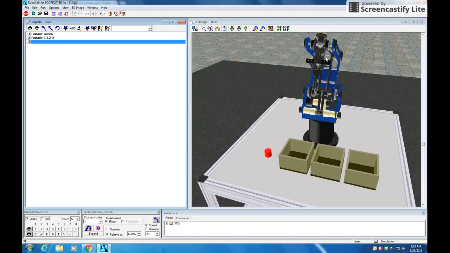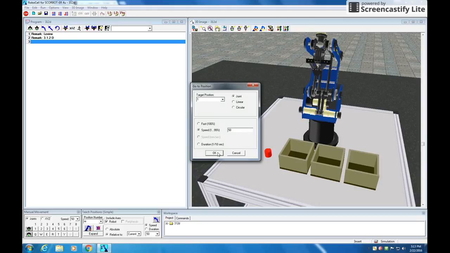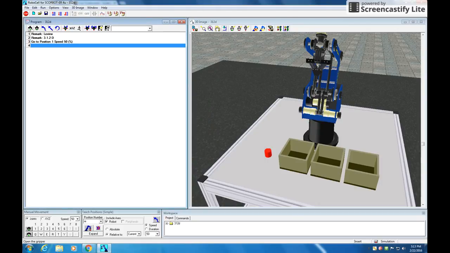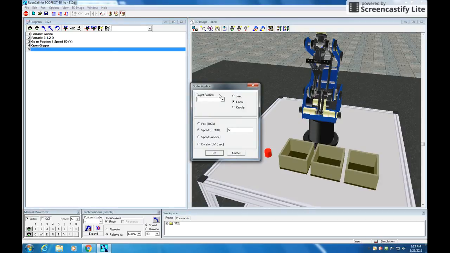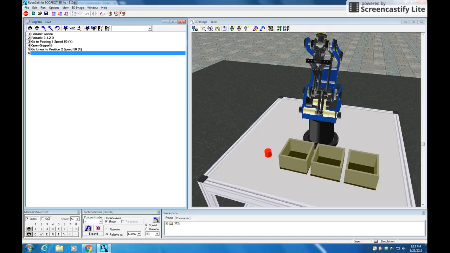Okay, so I'm going to go from there. Let's go to point 1, which we know is above the machine, or above the cylinder. Open it. Then let's go straight down. So straight down now is 2. It's always 2. So straight down is 2. We're going to do that. Then we'll close the gripper.